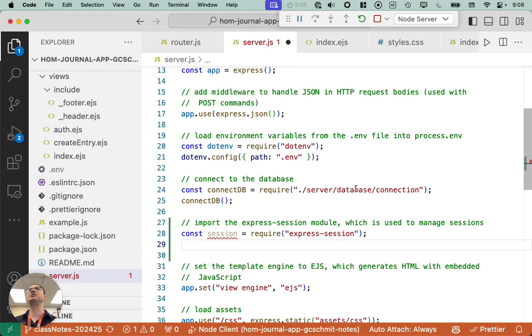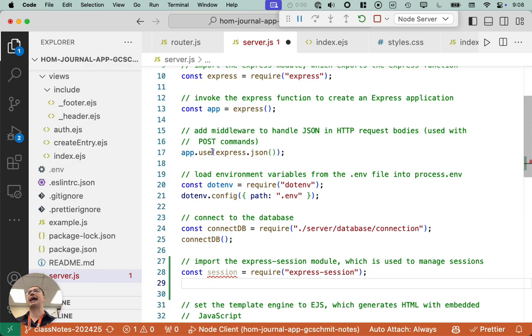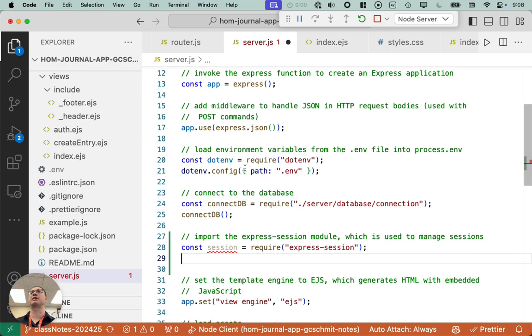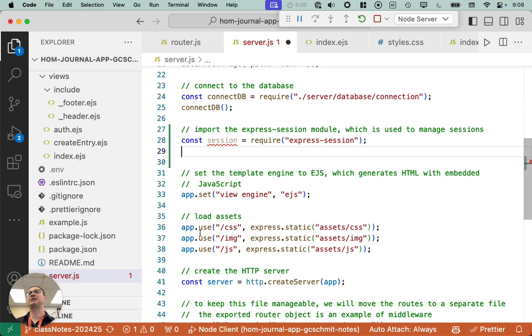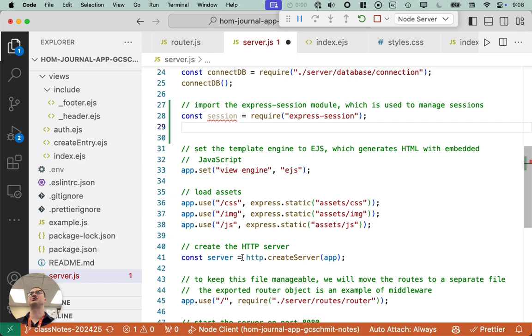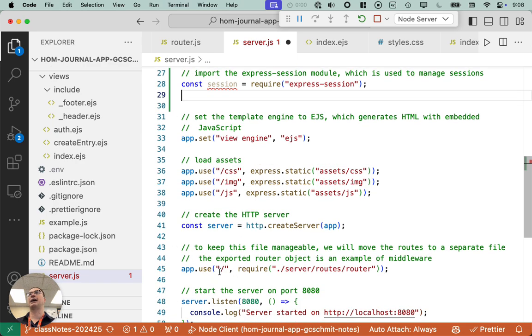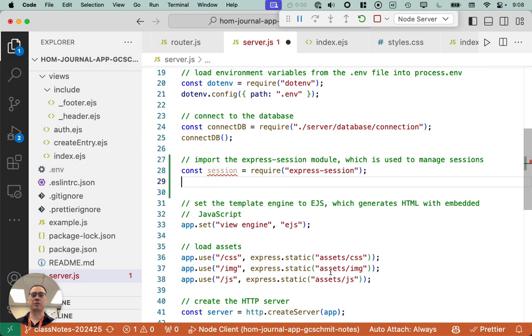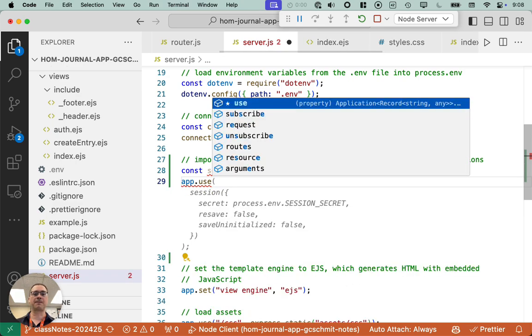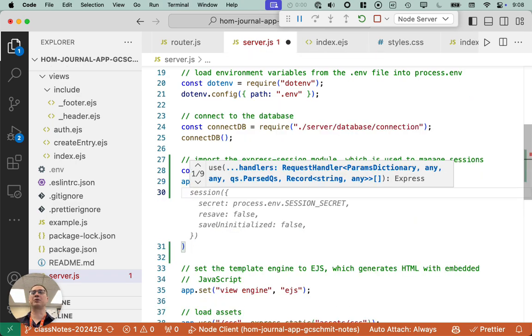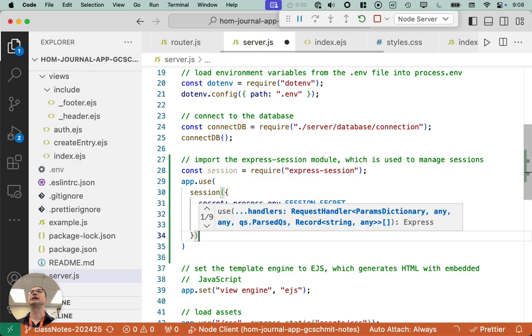And then much like we've been using app.use here to say we want to be able to handle JSON in the HTTP request bodies, we did app.use here for static paths for our CSS, images and JavaScript, and we did an app.use here to connect our router. We're going to do another app.use. And what we're going to use here is we're going to call this session function to create our session.